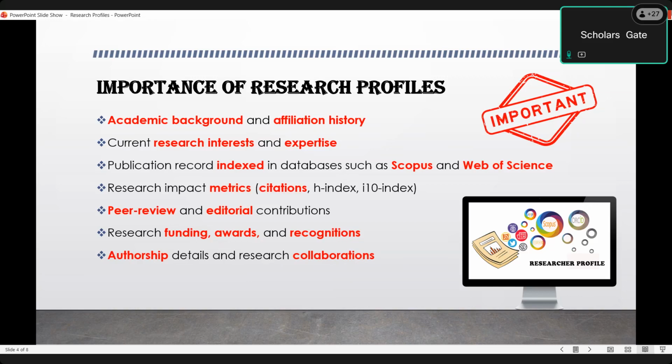The first one is the Google Scholar profile. There are different types of citation metrics available. Google Scholar gives one set of citations, and Scopus gives another set of citation metrics. If you go to Web of Science, it shows other metrics. There are different citations based on the journals indexed in that particular database.